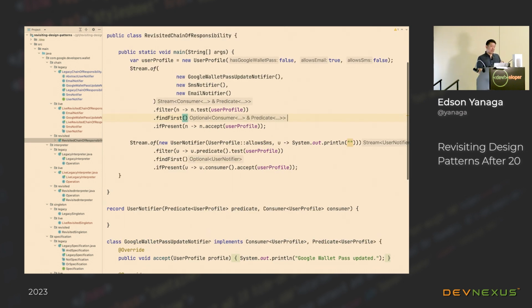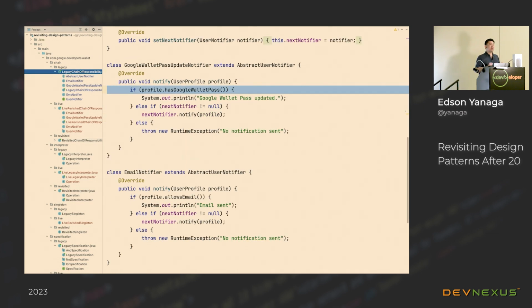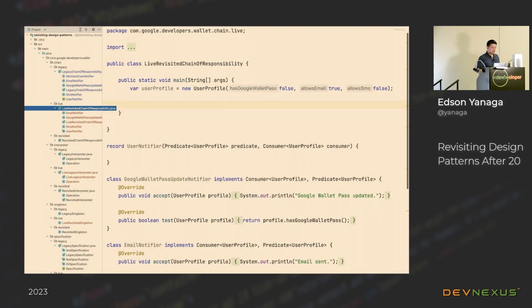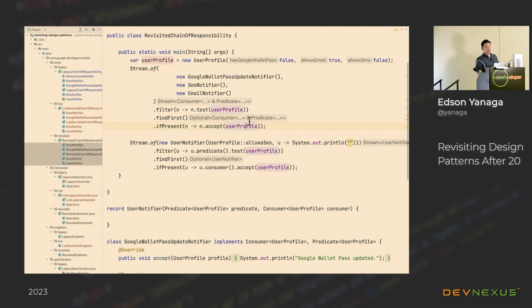And the logic that goes through the chain, here on the legacy one, you have to implement in each one of the links of the chain. So you're copy-pasting a lot of code. In the revisited one, what do you do? Well, you use a Java stream. So what do we do here? We create a stream. The first version is by implementing the interfaces. I create a stream of the pass update notifier, and you can see here, well, I decided to change the order.